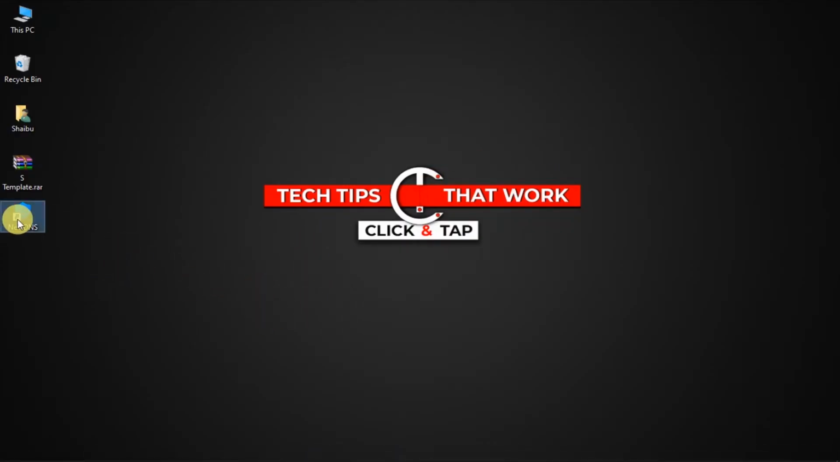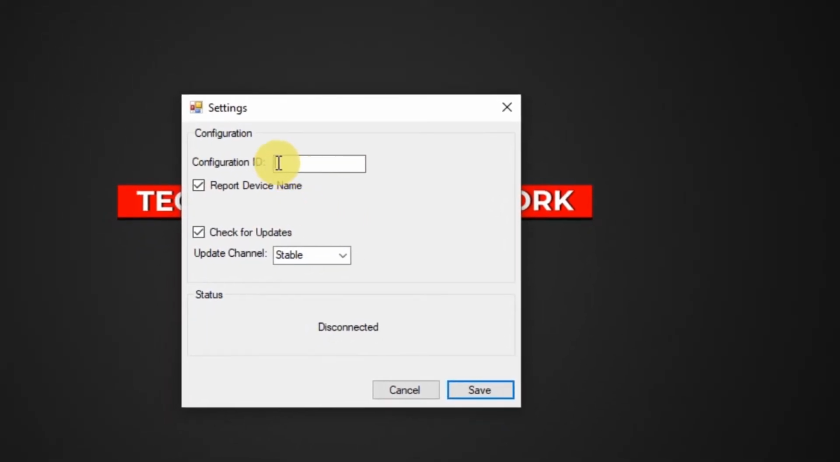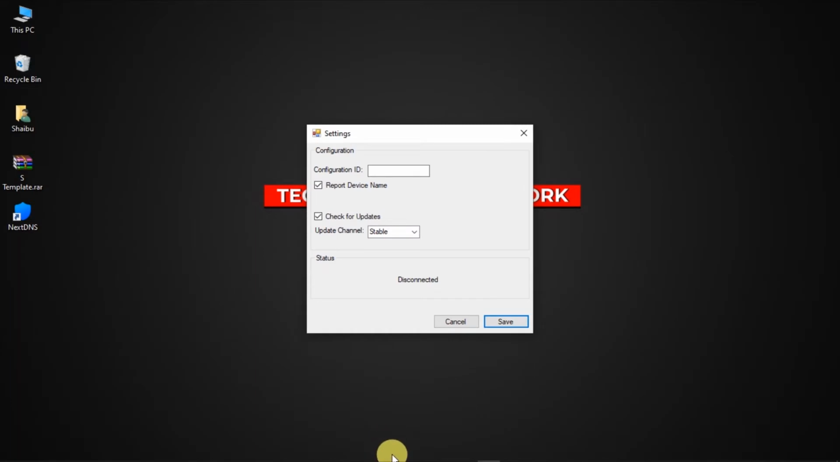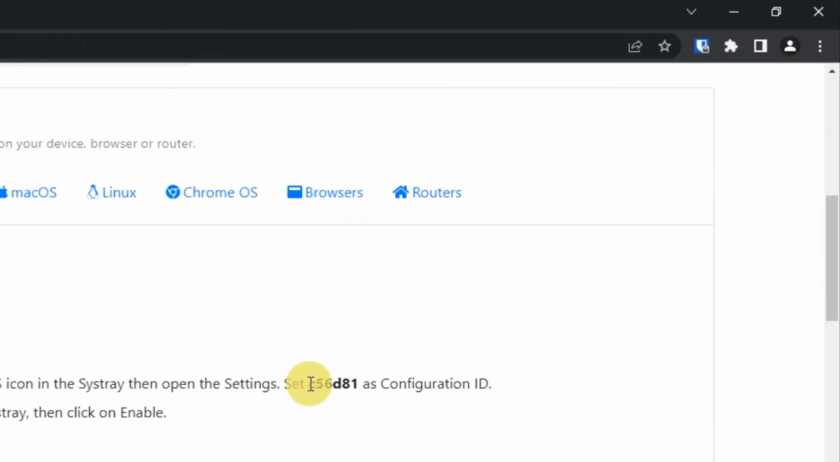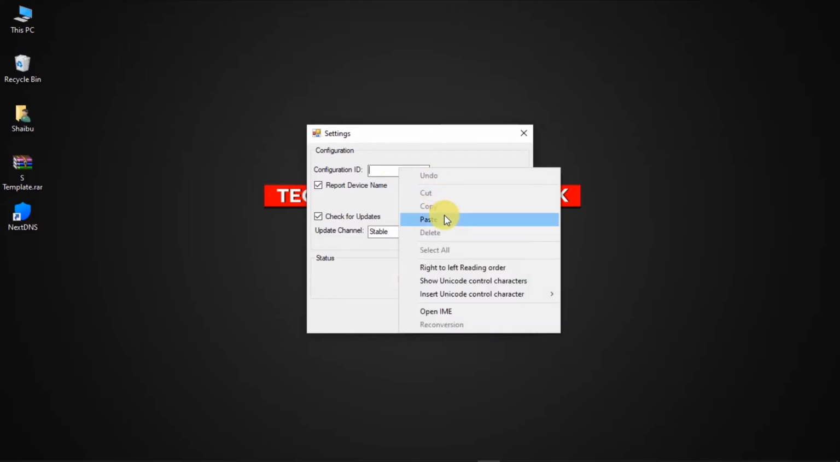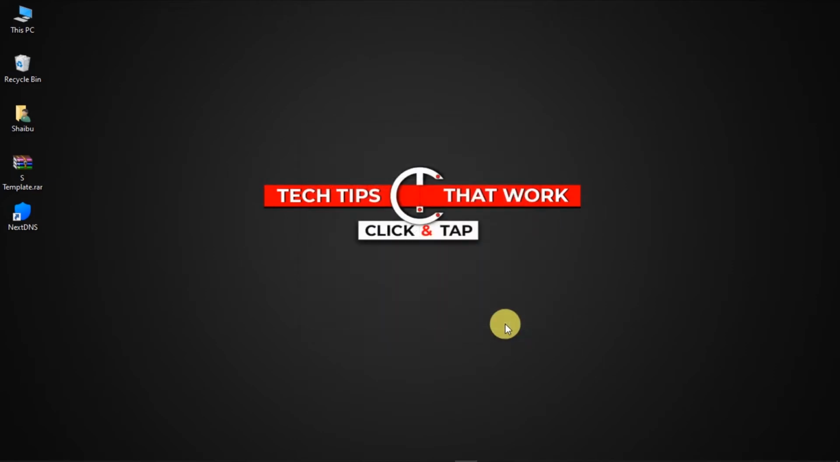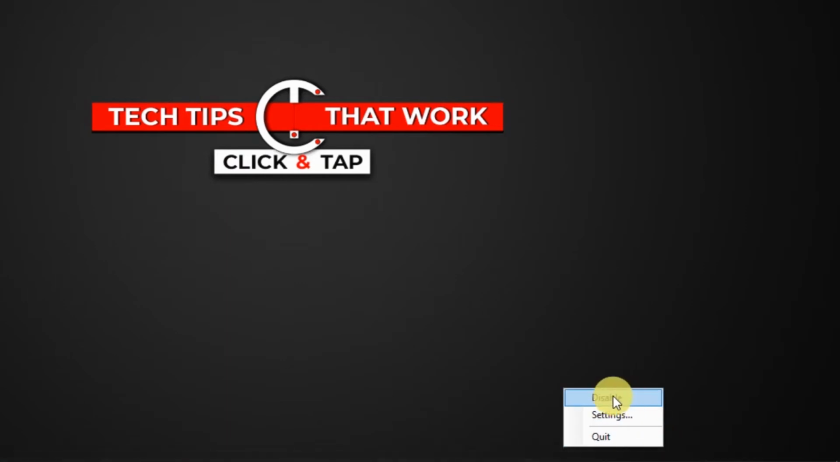Next, you double click on NextDNS and this should show up. You're going to have to input the configuration ID. So what I will do now is head back to Chrome and this is the configuration ID. I'll copy it. Yours will be different. Then I'll paste it here and click on save. Then I'll come back here and right click on this and make sure this is enabled. It is saying disabled, so that means it is currently enabled.